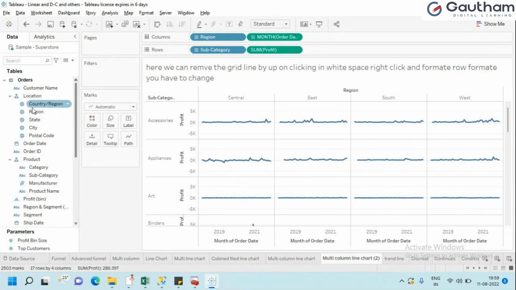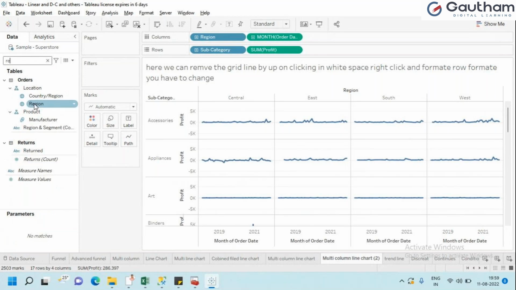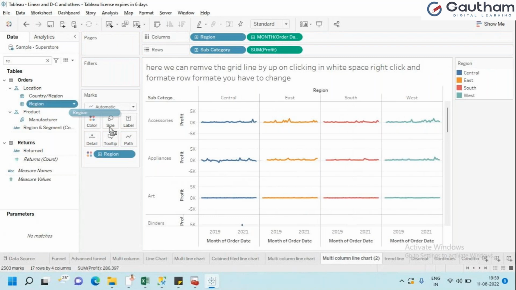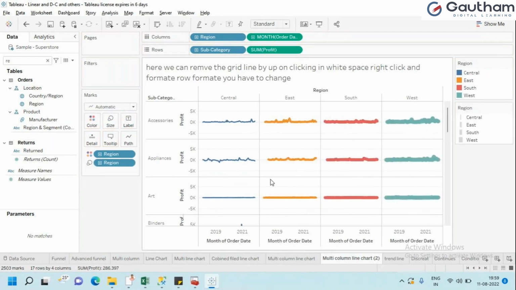to avoid scrolling and all, you can type here also. When you are doing it in real time, please use this one. Don't search, that is a waste of time. Region again I'm taking in the size also. See, it is saying lesser the size, low profit, higher the size, high profit, which means just by looking here itself, there is more profit in which region, west region.